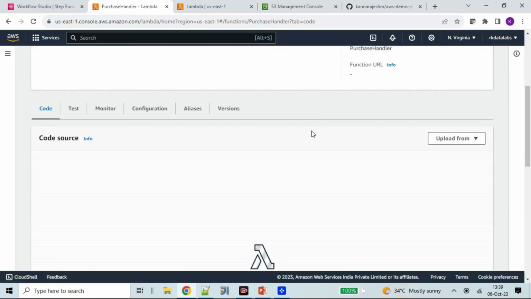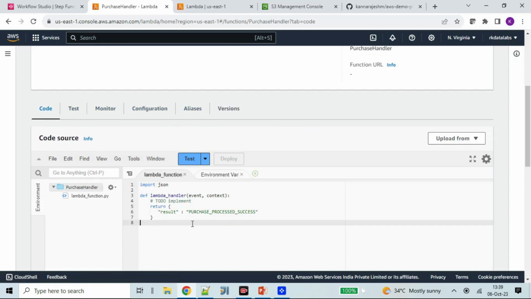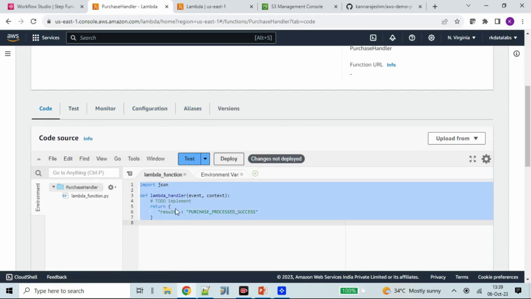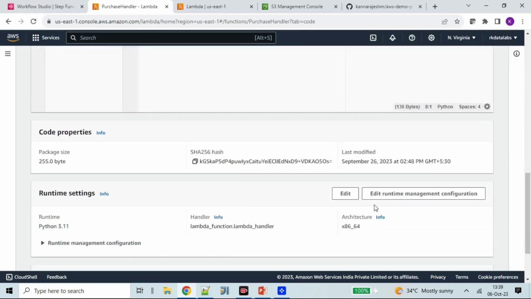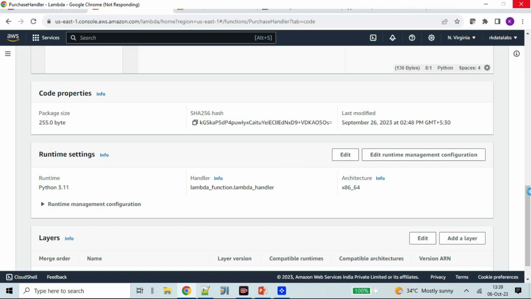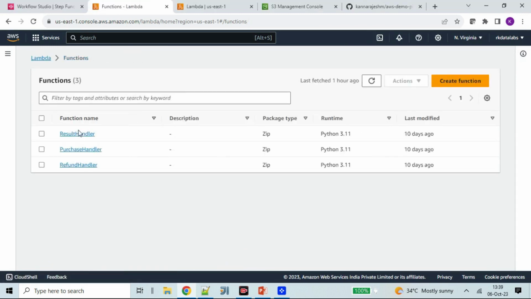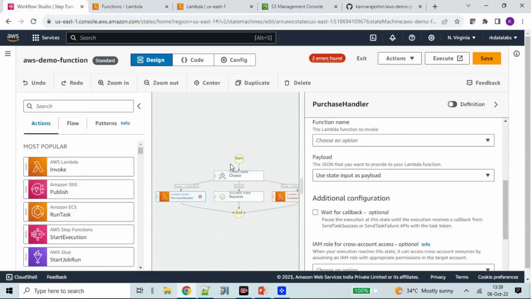If you scroll down a bit, you can see a couple of tabs here, and I'm able to see a piece of code which has been written. It is in the format of Python code because Python is the language we have chosen while creating the function. You can even choose Java or Scala or whatever you wish. There are basically three functions available, which I am going to use in our step function.